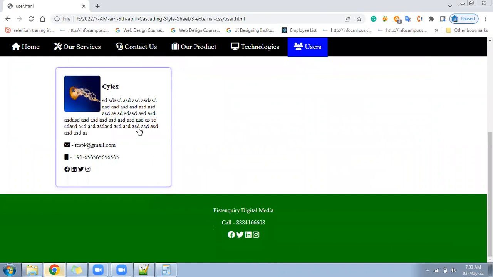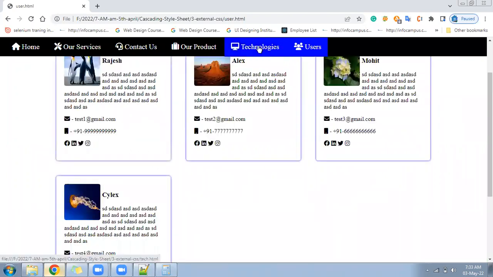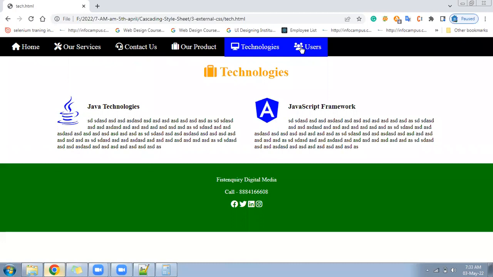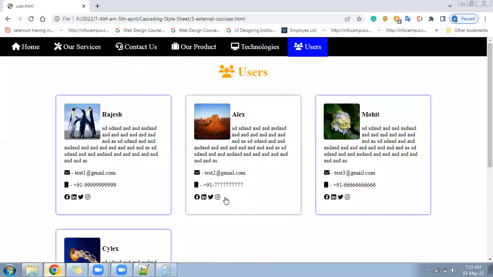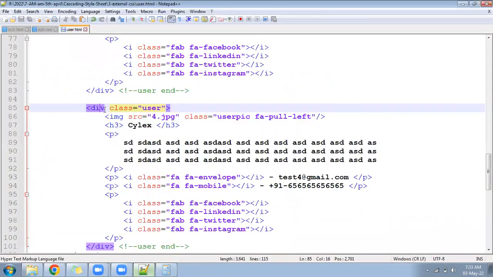So this becomes your user page, technology page. Don't display flags. Display flags and flags wrap. Okay, hope it looks similar. Yes, no. We can create the next file.